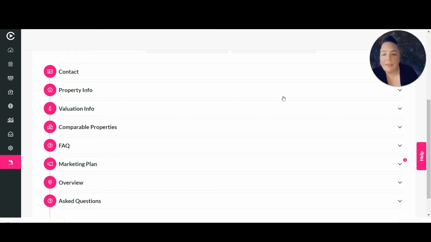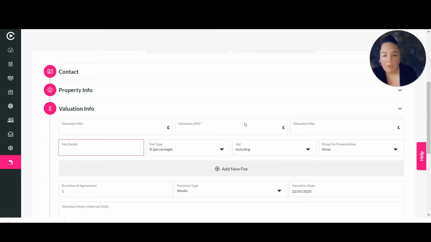So the only bit that is required is located under valuation information. You must add an average price, and you must add your fee. You do not have to show the fee on the presentation. You can choose to hide that fee whenever you would like. You can choose whether the VAT is included or not. The fee type, a percentage, or a fixed price. You can also add various prices or a range of prices. And this will show up on the presentation.